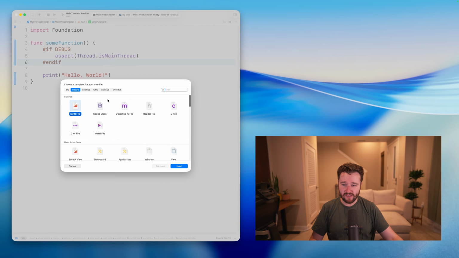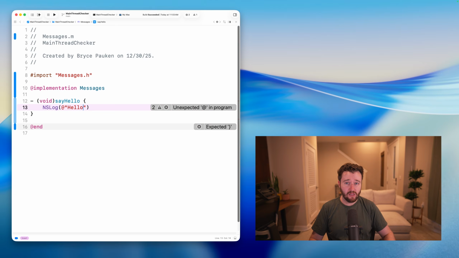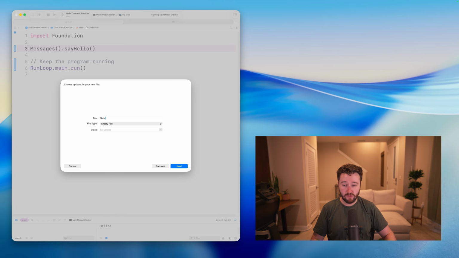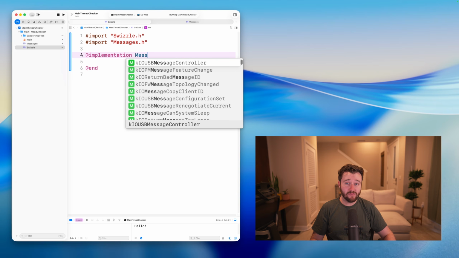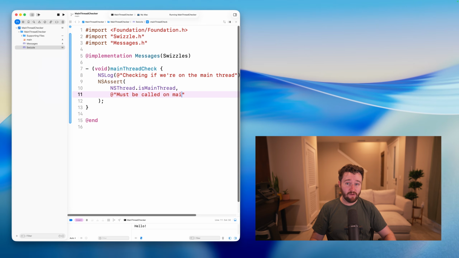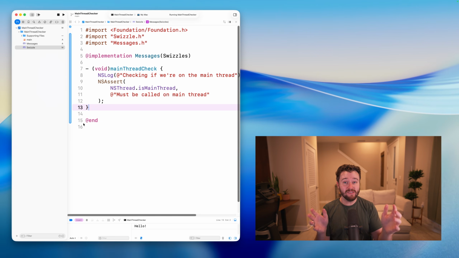See, our normal setup works like this. If I start with a basic Objective-C class, with this method that just prints out hello, and I run this program, hello is printed out. But swizzling lets us change what happens whenever someone calls this say hello method. We'll start by creating a new Objective-C file, and in this file, we'll add a new method to our messages class. I'll call it main thread check, and within this function, we'll check if we're on the main thread or not. Now, nobody's calling this method, so if I rerun the app, we still just see hello printed out. But swizzling lets us change that.